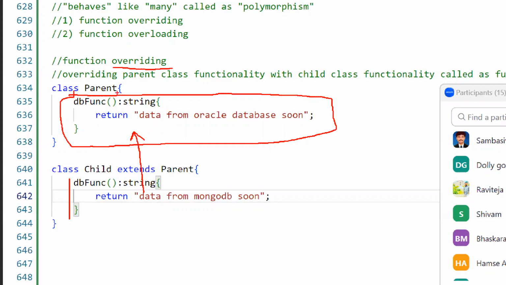Fine. The parent class contains which function? The DB function. The child class should also contain the same DB function. Don't change the name. Compulsory, we should place the same function. Never change that function. So this is what we call function overriding.